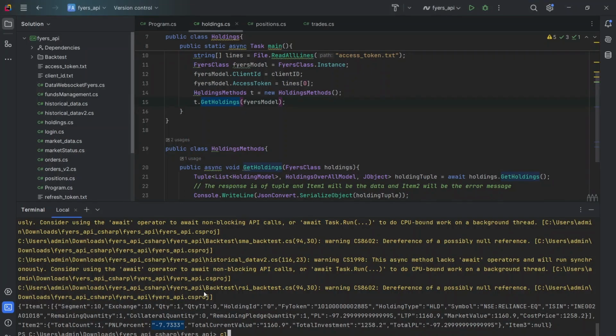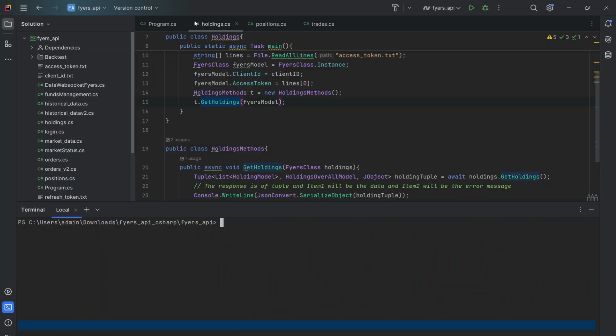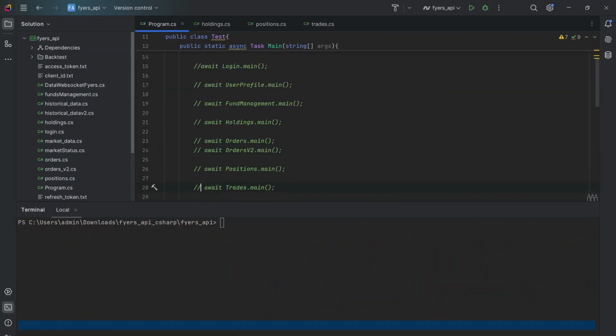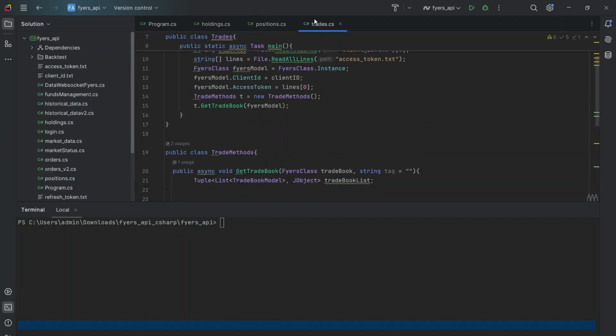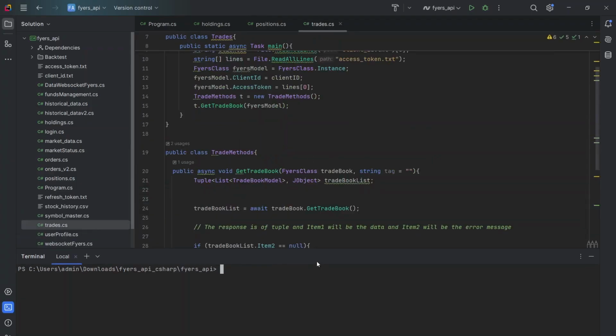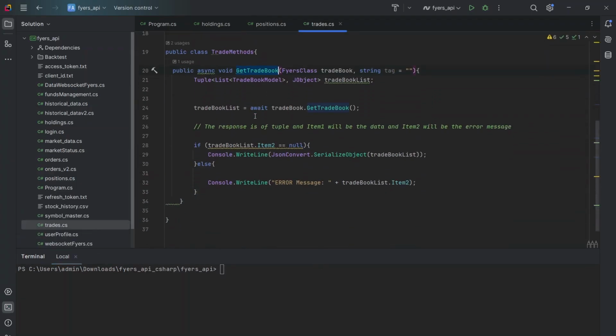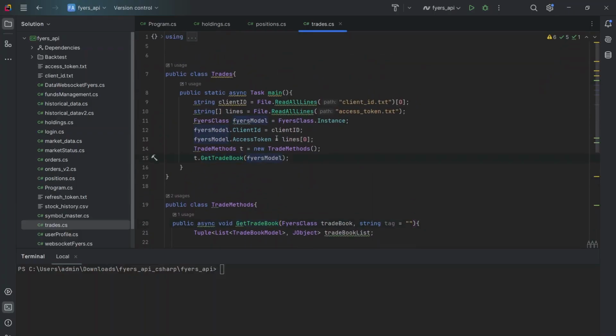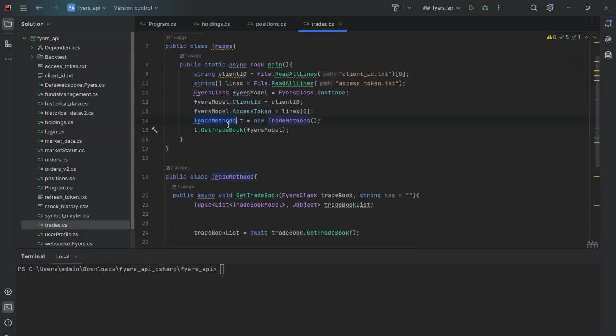I'm going to clear this and let's update the main function. I'm going to use trades, and in trades.main I have already copied this get trade book. This is the same function which I just showed you on the documentation page. The top part is exactly the same. I'm just calling this get trade book. So let's see if we are getting the results.